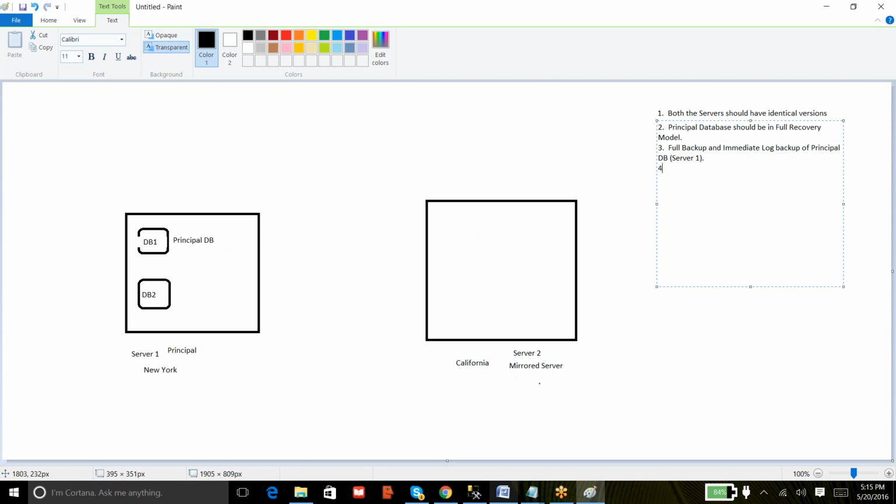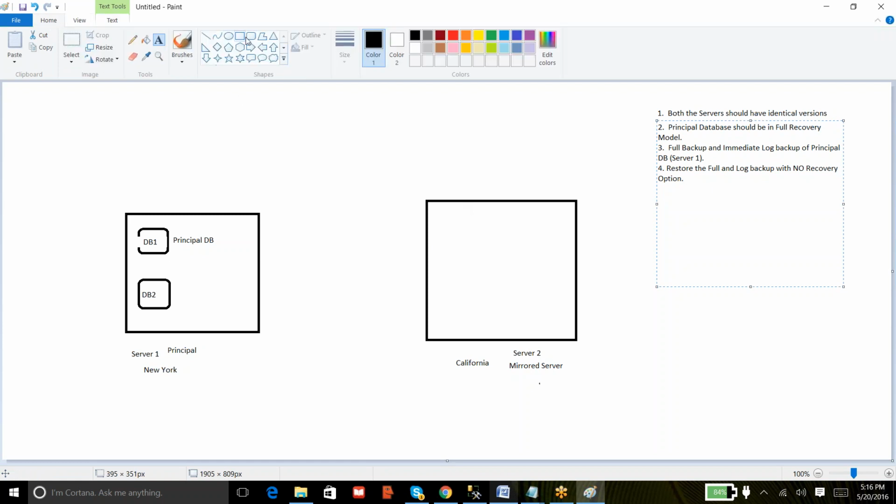That's one more important point. Restore the full and log backups, both backups, with no recovery option. Please do remember this point. We have to restore the full and log backup onto the server with no recovery option. So obviously we get a database over here on our secondary server, that is on our mirror server.